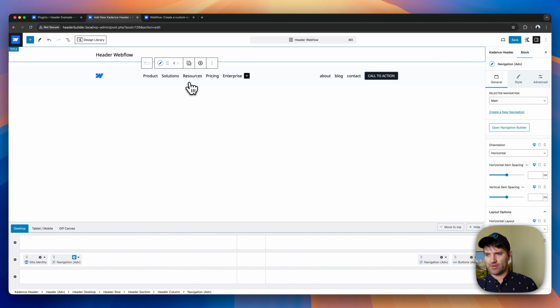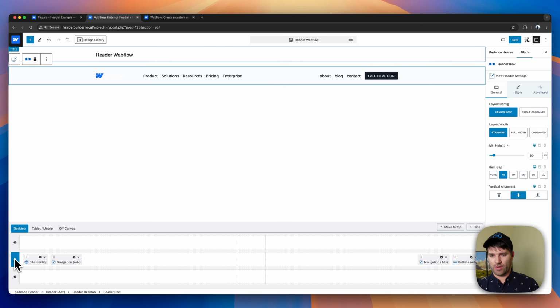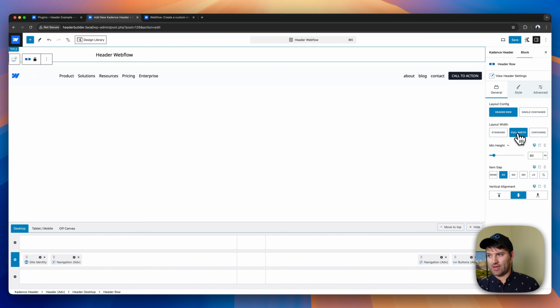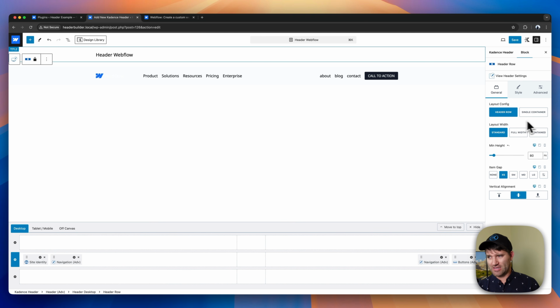But I think the first thing we want to do for recreating a Webflow will be to set up this row. And you can see when I'm selecting it, it's highlighted here. With this, I have some layout options, so I can make it full width if I wanted that, or contained or standard. In this case, I want it standard. Contained just means that I want to push the padding inside, whereas standard is going to align it with the left side of your content.